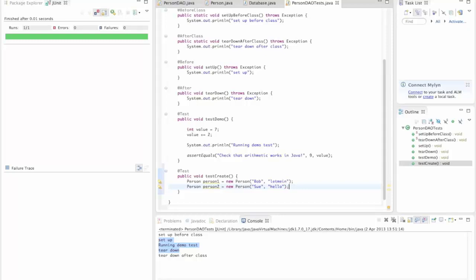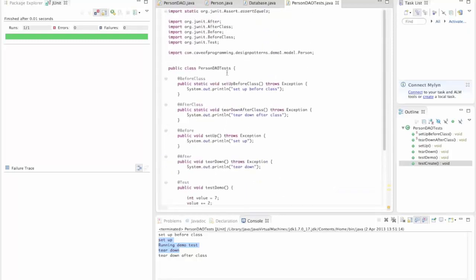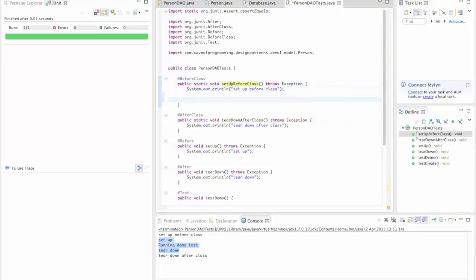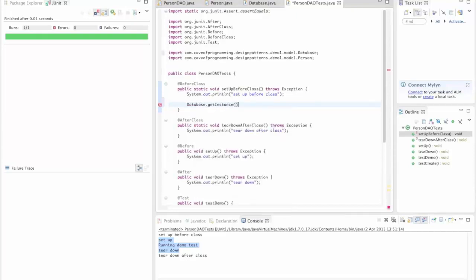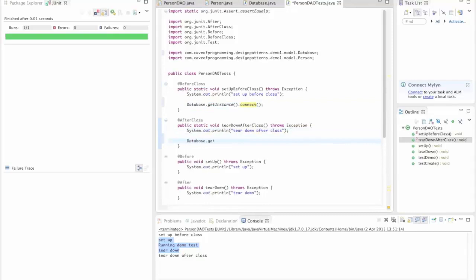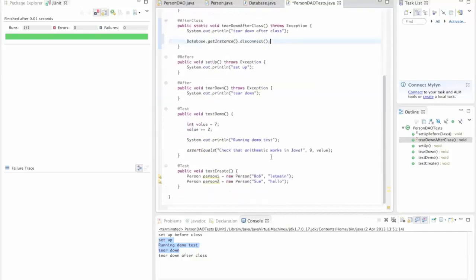Okay, so I'm going to need to connect to my database, and the right place to do that is in setup before class, because this is only going to run once before all my tests. I've got this singleton object that I wrote. I'm going to say Database.getInstance().connect to connect to my database. You can throw exceptions from any of these methods, so if that doesn't work, it's going to throw an exception, which you'll then see in this console on the left here. And in tear down after class, I can say Database.getInstance().disconnect to use my own database code to disconnect from the database.